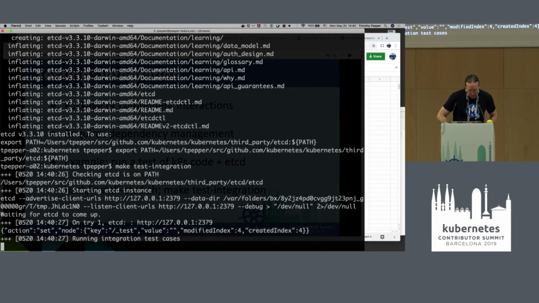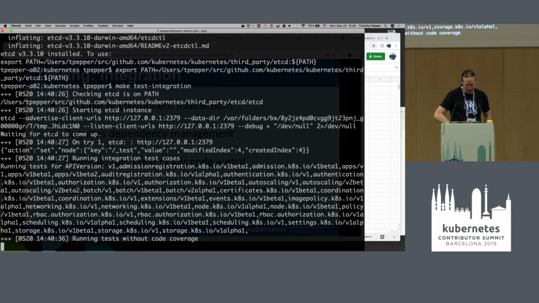All right, so we see it says it started an etcd instance. It's showing the network location of it, what it's using for a data directory, and now it's starting to run integration tests. And it looks like it's working.